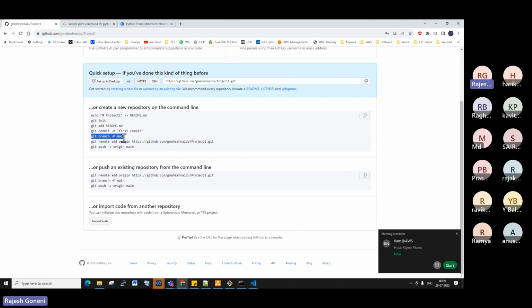Git branch -m. Okay. So either you can see this, there are two scenarios. Create a new repository on the command line from git init and all. Git init, everything I did already. So if an existing repository is already created, you can do this. These are the three commands available. You can run this directly on your system.